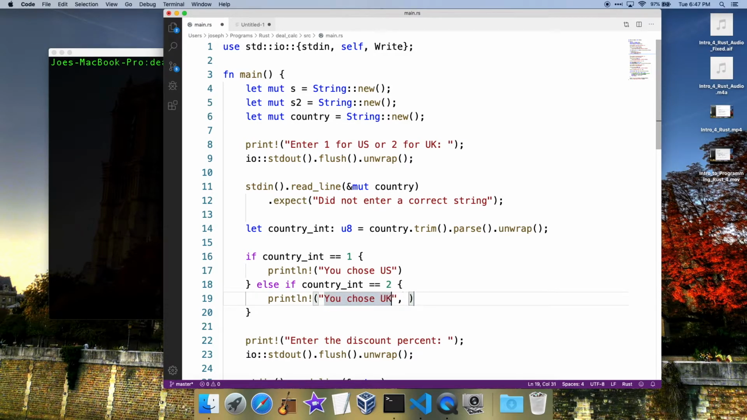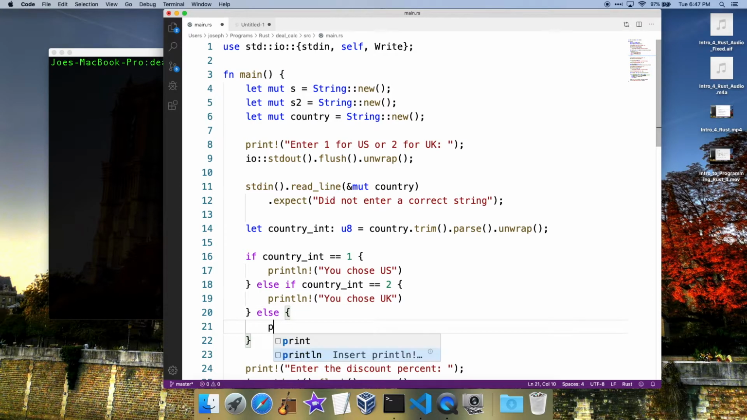And you chose UK. And then we'll just say, if they entered something else other than 1 or 2, we'll just give them an error. We're just going to make it simple. This is just to demonstrate, not going to get too fancy with handling this kind of stuff. So we'll just say else, you chose wrong, using default US. So if they give us anything other than 1 or 2, we're just going to use US.